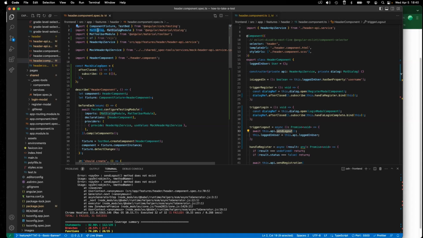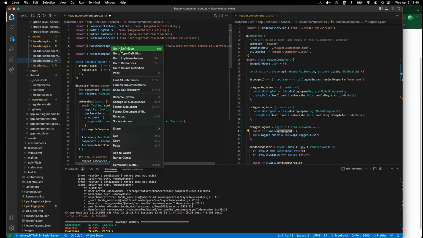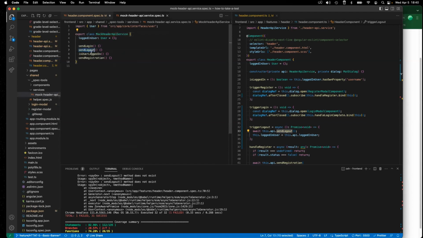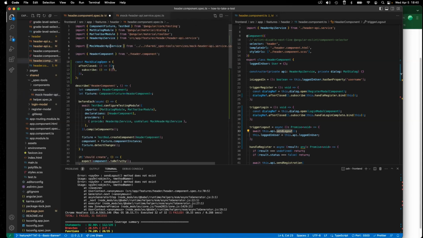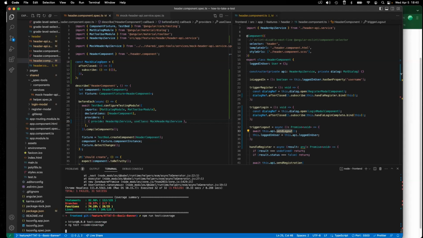So first of all, these grays can go. So our mock header API service, let's go to the definition of that. Send logout. It has a send logout. Yep. And use class, I think. Let's try that. Adjust that a little bit, see what happens there.